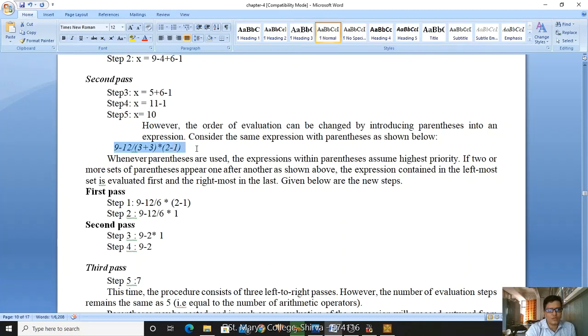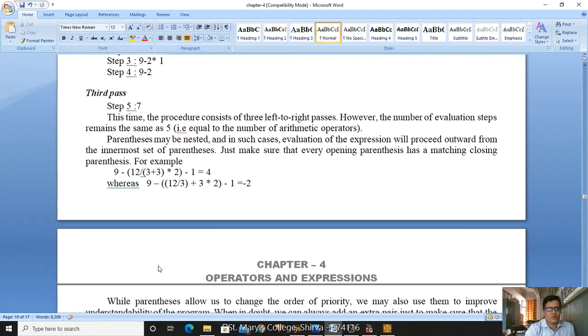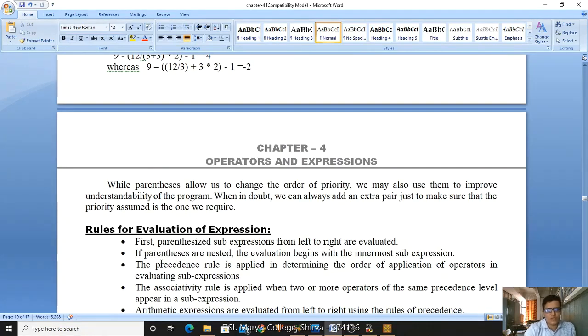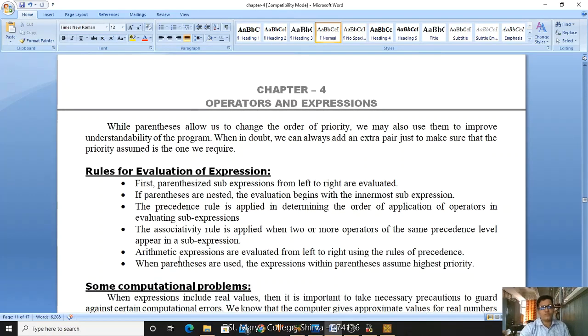According to this expression, if you modify it, then what happens? It will evaluate 3 plus 3 first, that is 6. Okay, and 12 by 6 is possible, and hence 12 by 6 I am getting as 2 as the quotient. Afterwards, 2 minus 1 will be evaluated, we are getting 1. Okay, so hence 9 minus 2, I am getting the result as 7. So likewise, if you modify that, then we are getting a different output.